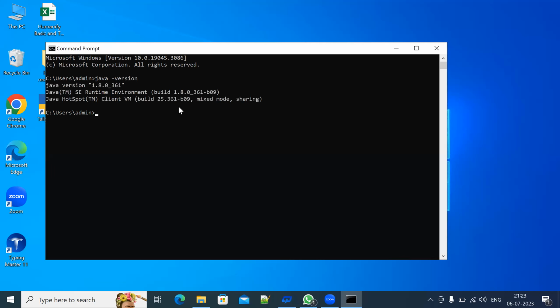Okay. So this is the first step. I think you double clicked on that downloaded file and you completed those steps, right? You clicked on next and next and next, and then finally you clicked on install. Correct me if I'm wrong.